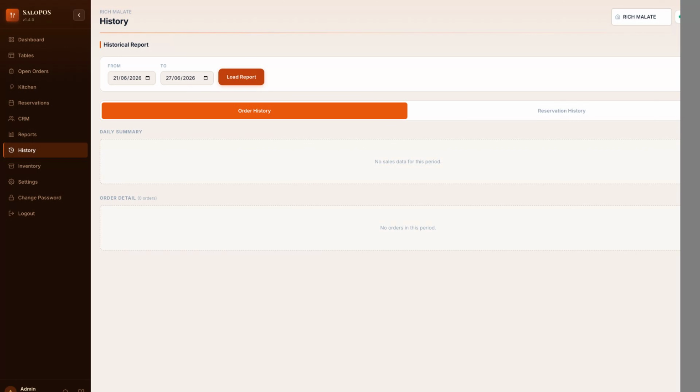Each row has edit, reset password, and disable or enable buttons. Reset password opens a modal where an admin can set a new password for any staff member.